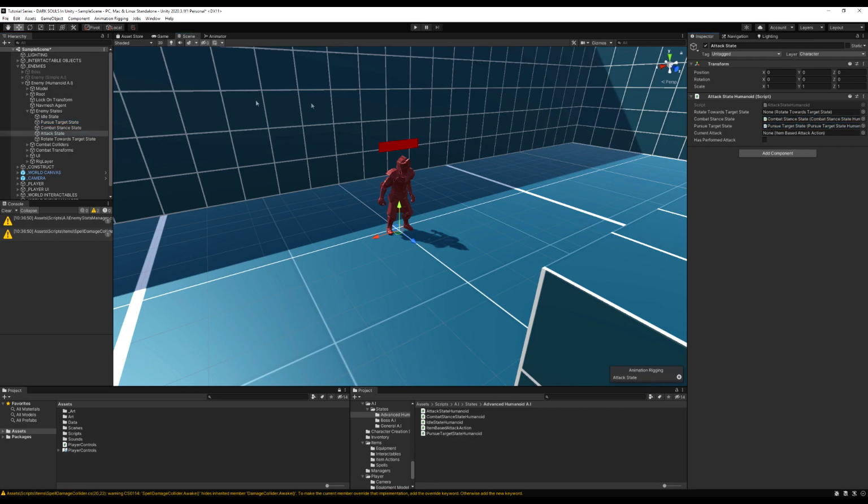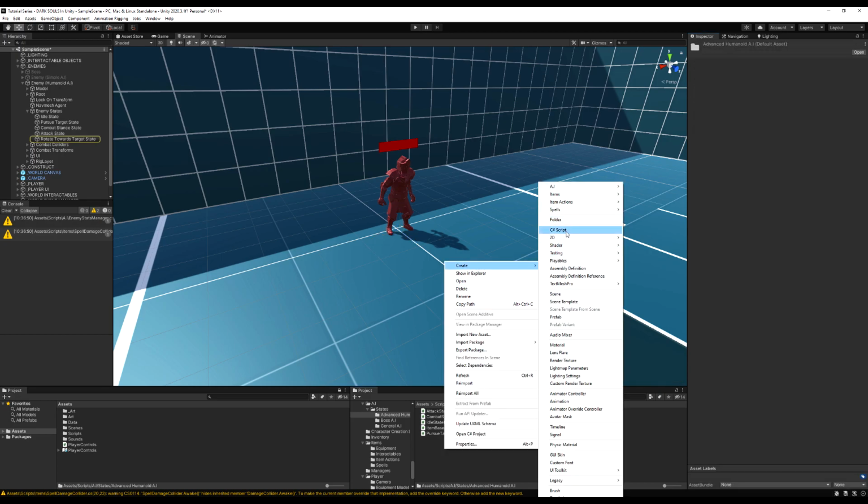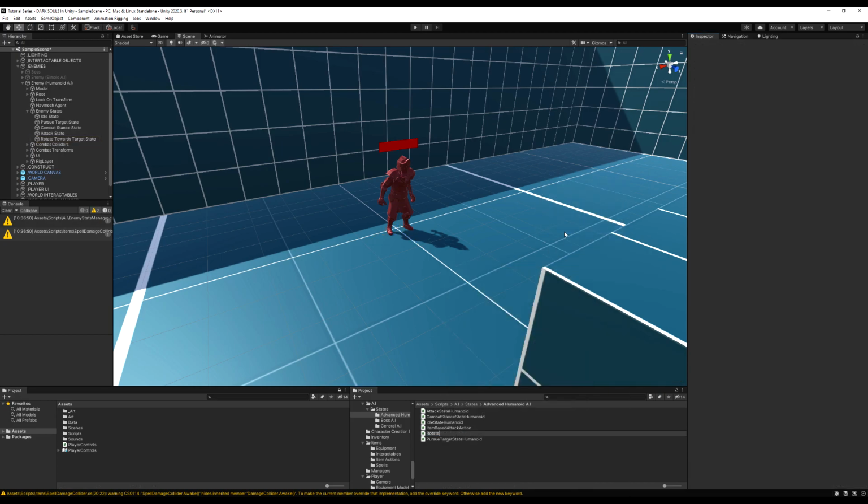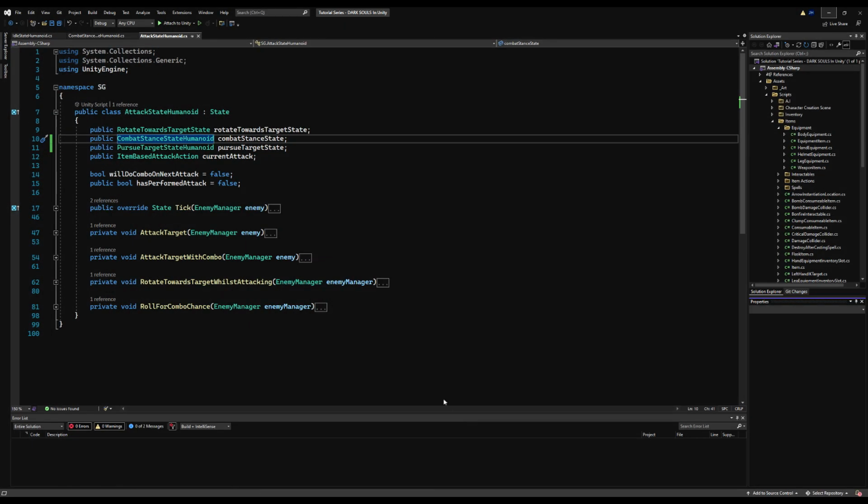Now, we are going to just basically copy the logic of the rotate towards target state. The only reason I want to do this is because I just don't want to share another state with my simple AI. You can if you want. You can make it derive from the same logic. I'm just going to give it its own separate script. This is just how I like to do it. It is preference, and there is no real wrong way to do it in this situation.